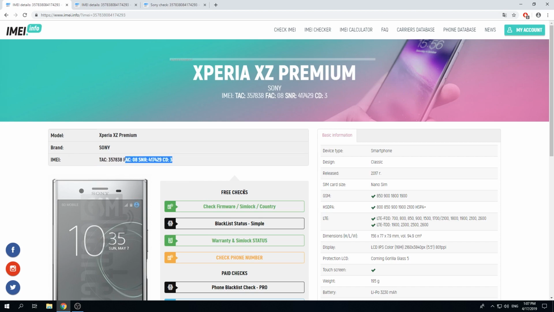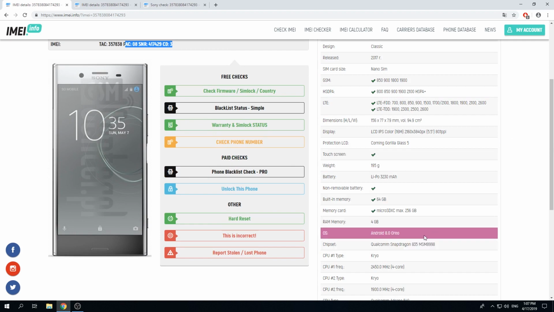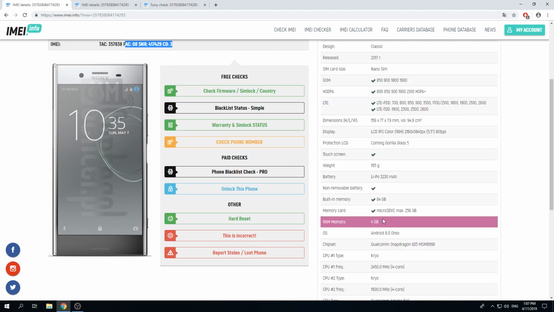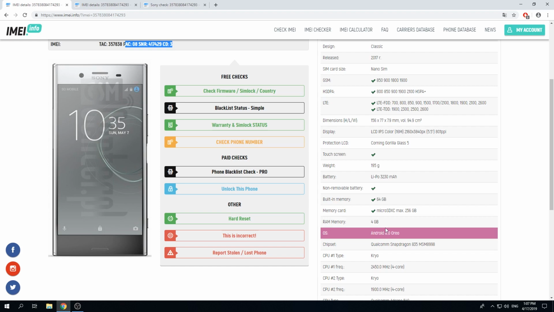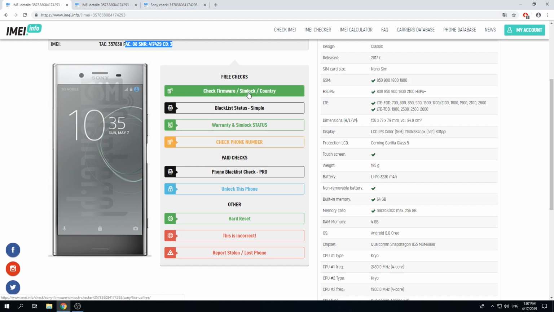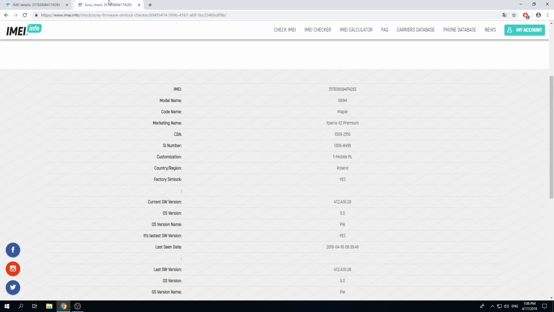There's the IMEI number. Then there are the specifications of the device, which you can, for instance, compare to whatever someone is claiming the device is. These are the actual specifications of the device. From here you can go even further and tap on check firmware, which is already open for me, which is this page.